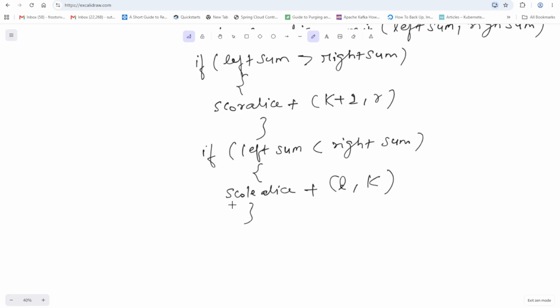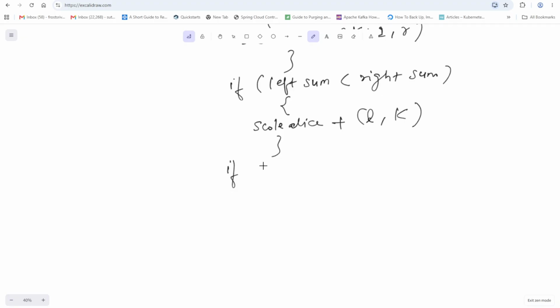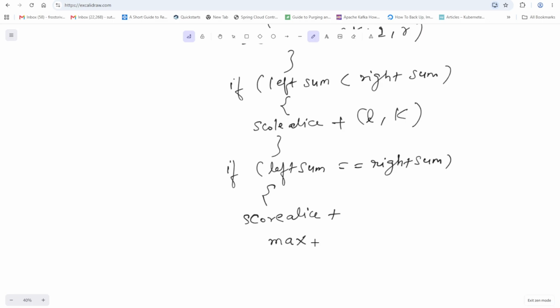And if both are equal, in that case, if left sum is equal to the right sum, she can choose either, and obviously she wants to maximize her score, right? So she will choose what she will get from both left and right. So from both, from L to K, from the left subarray and from the right subarray, she will choose the better one for her score.